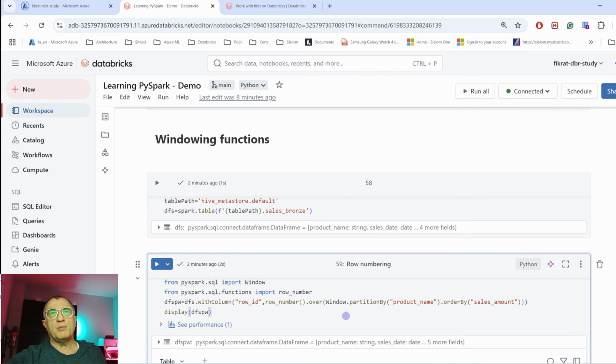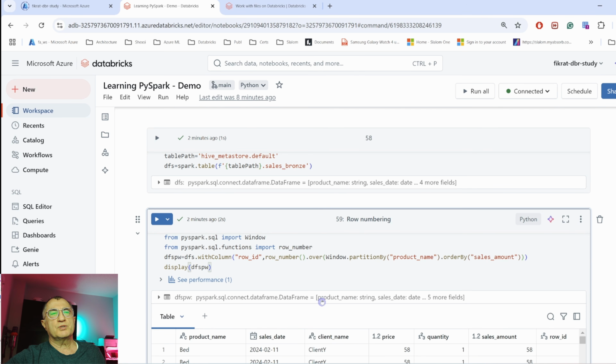Windowing functions are useful in scenarios when you want to divide your data into multiple groups and apply certain transformation to each group. Command 59 in my notebook demonstrates how to do that. So I'm using withColumn method here to create a row ID column, and I use row number function, which is a SQL function. However, this row number function is applied on different sections of the data called window. So here's my definition of the window.